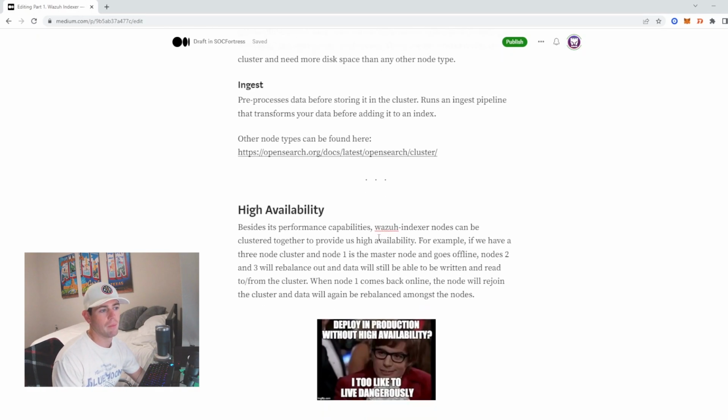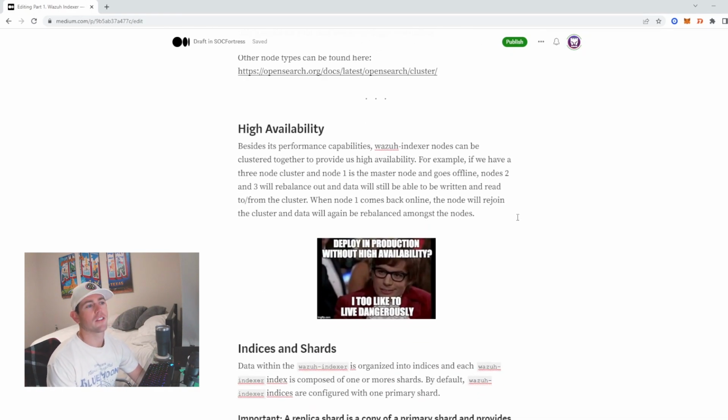Our Wazuh-Indexer also gives us our high availability. So within our 3-node cluster, we can afford for one of our nodes to go down and we still get smooth operation. So we could lose node 1 and nodes 2 and 3 are able to rebalance out, and we're able to still write and read data from the cluster without any issues. And then when node 1 comes back online, it just rejoins the cluster and then everything balances out again. And then it's all being handled for us.